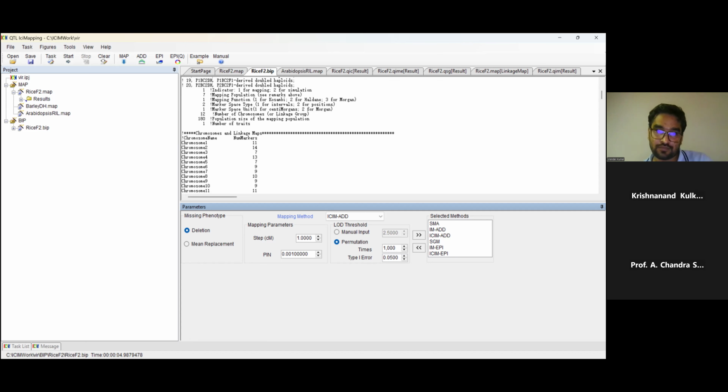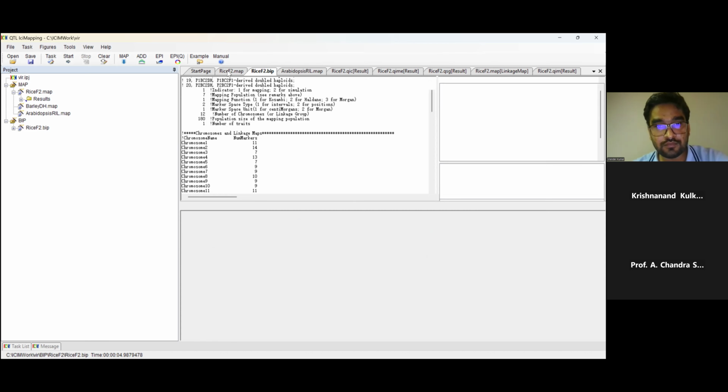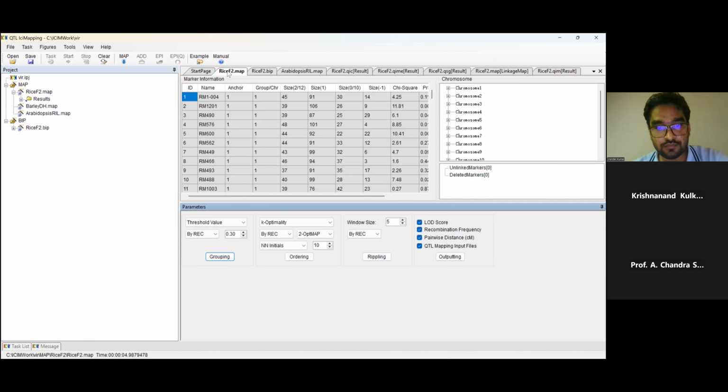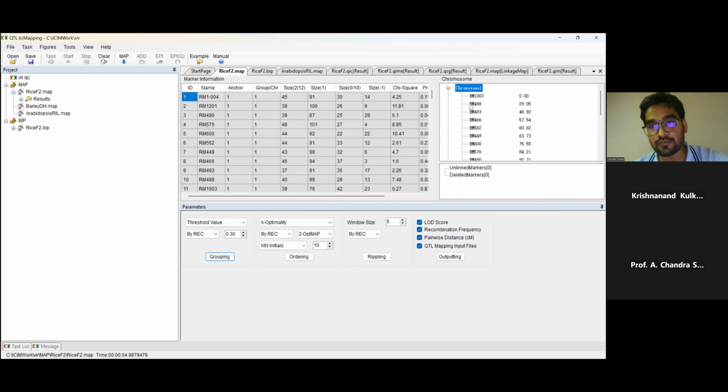Even when you go through the rice map, it will show you the distance between several markers, and sometimes there are long distances. You can select a marker and delete it, and then redo again so that you have the best linkage map. If you see that the distance is very high, then there may be an error in the marker, so you can remove that marker.